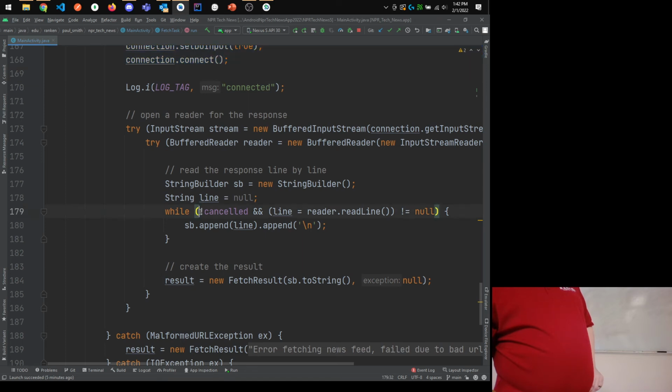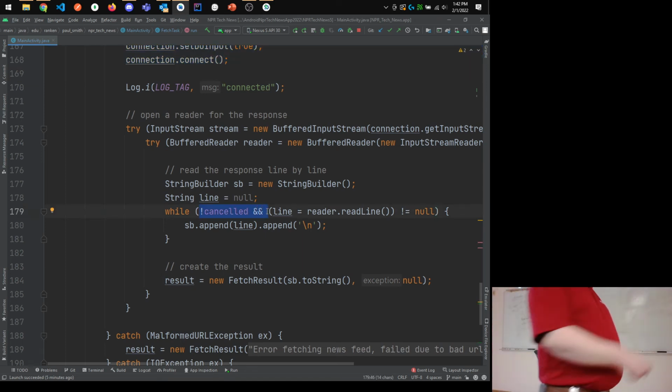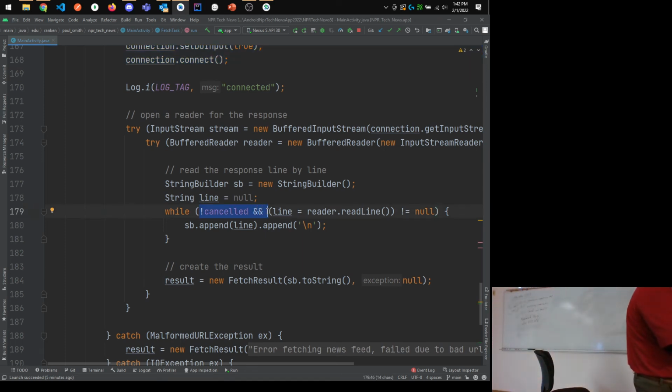One of the things you'll notice that is different here is as I'm reading line by line, I'm also checking whether or not it's canceled. The reason I'm doing this is if this task gets canceled, I don't need to keep downloading the response. I can stop at that point and say, okay, I don't care about what's left. We're just going to stop at this point. Does that make sense? Otherwise, if I didn't check that there, we'd keep reading and not stop.